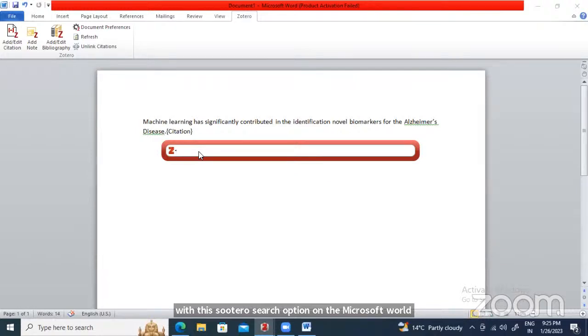Yes, sir. We can see a red color rectangular box. Yes, perfect. Now what I will do, I will search for my library. Everything is already there. So I will search for, let me see if there is novel biomarker.